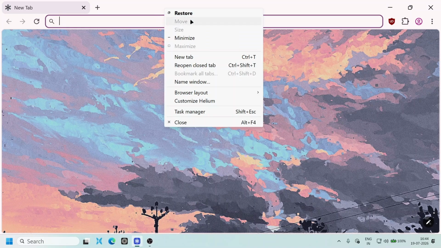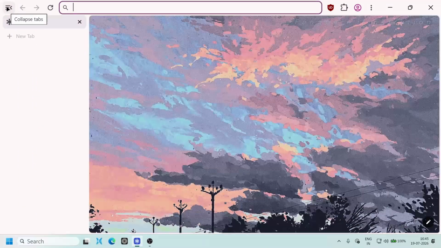You can also do this on Helium, by the way. Just go to the top bar, right click on it, click on the browser layout, and choose vertical tab. Now it will look something like this.